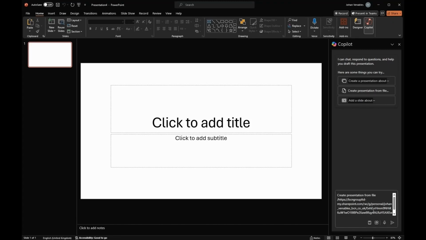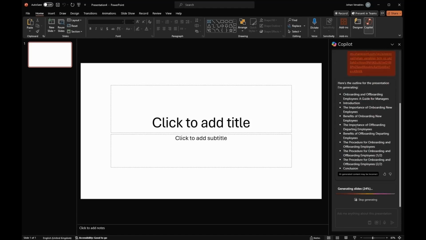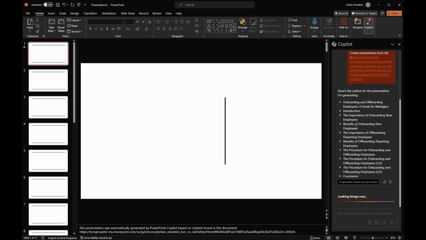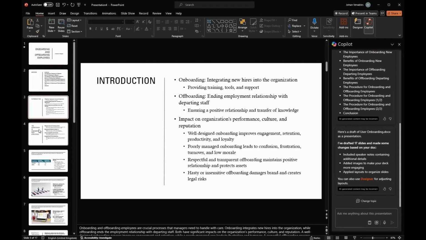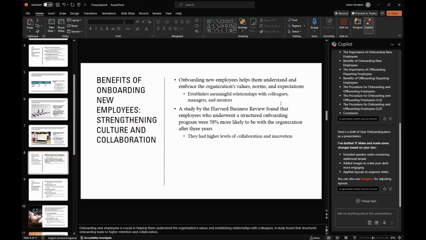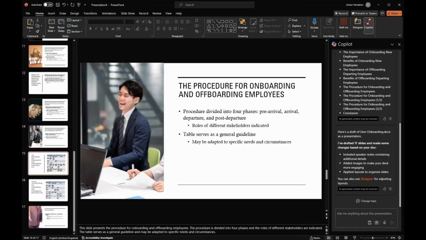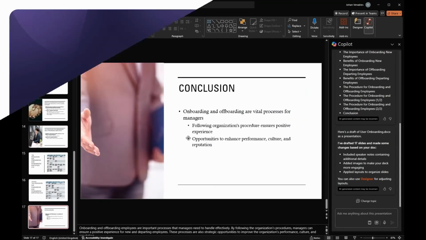In PowerPoint, we have shared the link to the document, and I will ask Copilot to convert it into a presentation. Now, this can take some time depending on how many pages you have in your Word document, but generally it's pretty quick. And there we go. We have a presentation, not perfect, but again, we have our first draft, and now we just need to spend a bit of time making it look more presentable.